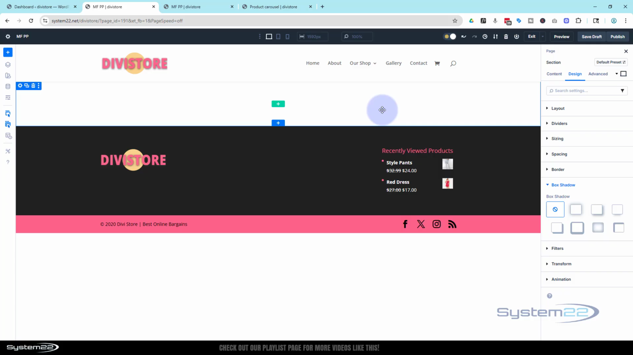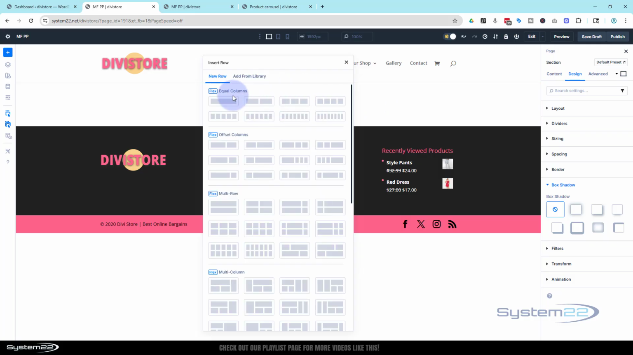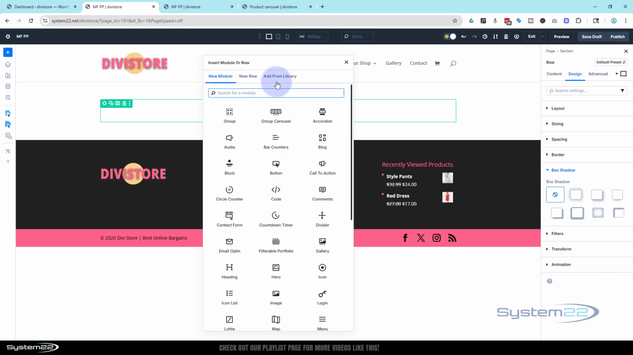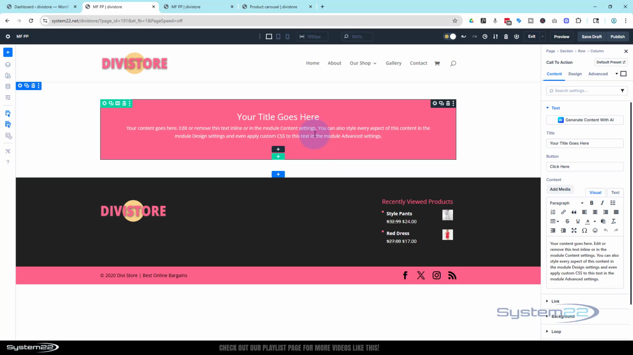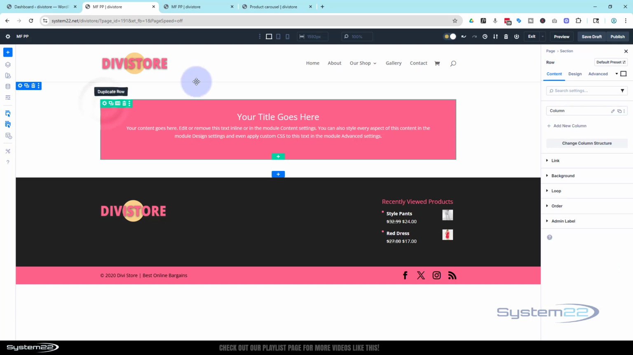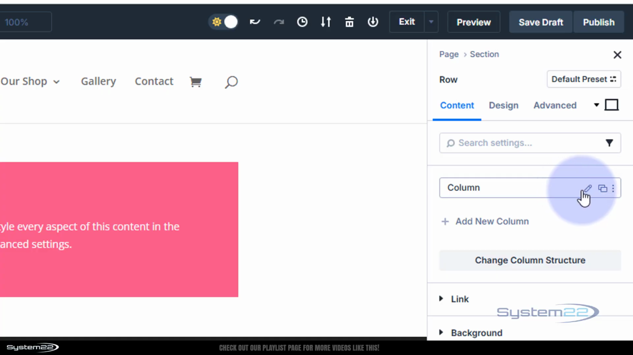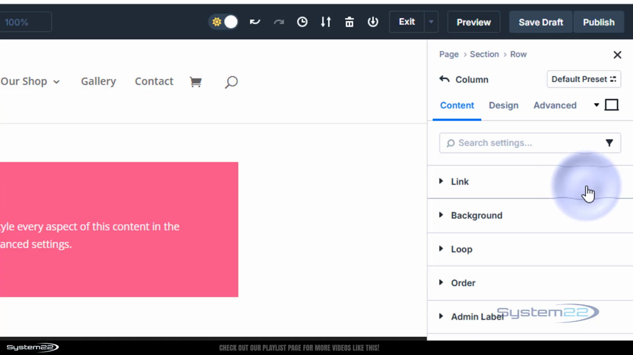Anyway, let's get started. I'm going to add a new row. I'm going to use a single flex column in mine. We're going to do pretty much what we did yesterday for our group carousel, but without the carousel part. I'm going to use a call to action module. Now I've put my little module in there. We'll go in to the row itself, the green tab, to the column that our call to action module is sitting in. Right here, the column will go in there with a little pencil.